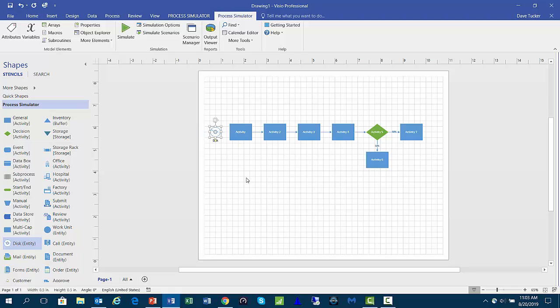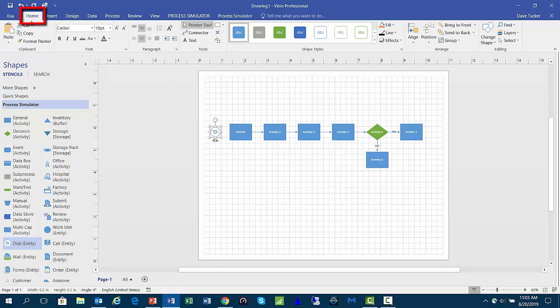Since it did not automatically connect to the first activity, I need to go into Visio, into its home ribbon, and activate the connector tool. Now I can hover over the disk entity and drag into the first activity box. I'll also drag a connection from activity 6 to activity 7 and then let go of my mouse. Then I'll drag from the center of activity 7 a connector over to the right. This will make an exit routing.